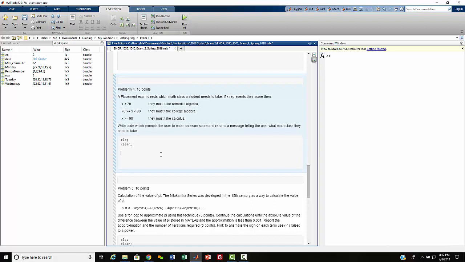Okay, a placement exam directs which math class a student needs to take. If X represents their score, then X less than 70, they must take remedial algebra. That would be me. 70 to 90 must take college algebra. Above 90 would be calculus. Write code which prompts the user to enter the score and returns a message telling the user what math class they are to take. Okay, so first off, we need to have an input from the user. So we're going to do an input. Be polite: please enter your math score.